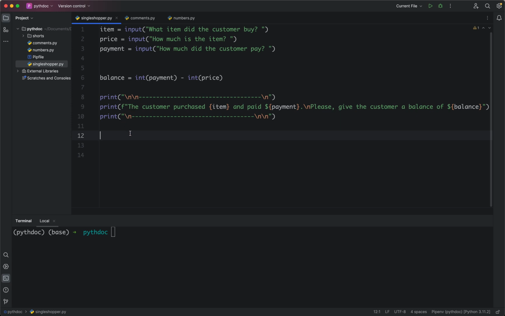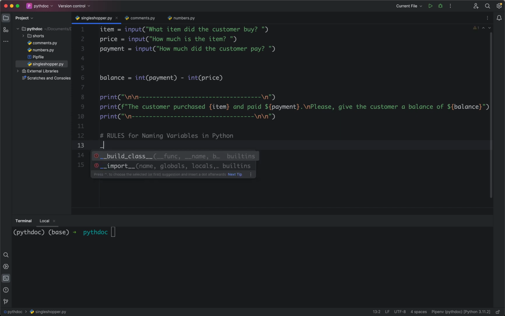So let me just give you a few rules for naming variables in Python. The very first rule is that you can start your variable names with an underscore or a letter. The only thing you can start your variable names with is either a letter or an underscore. So if you do something like this, say _my_variable, this is absolutely correct in Python.